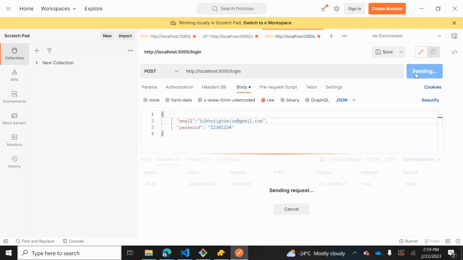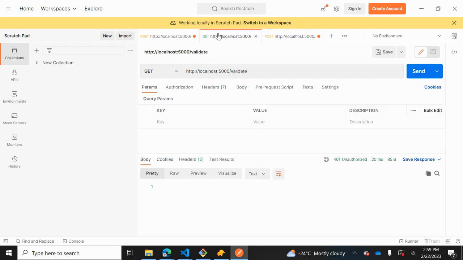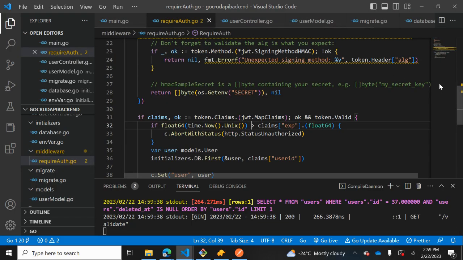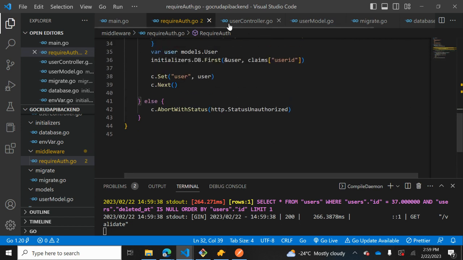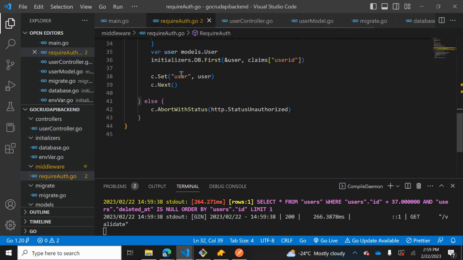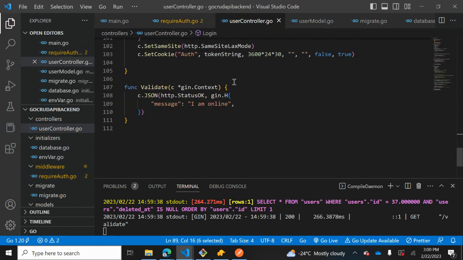Alright, now let's go to login and let's log in. We have a cookie. Now let's go to validate and click on this. So it says I'm online. Okay, now what we can do is, where's the validate? Okay, here's the validate. If you see, we have set user data inside this set, inside user, right? So you can use c.Get to get the value of user inside our validate function.